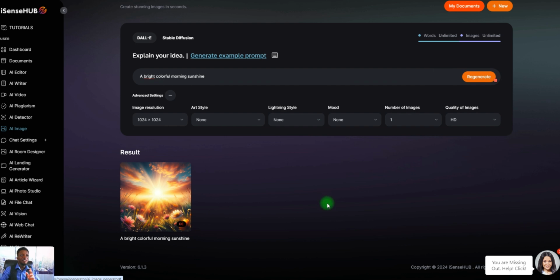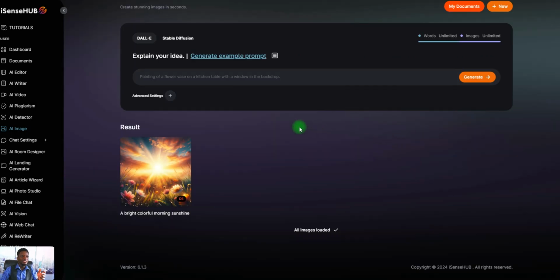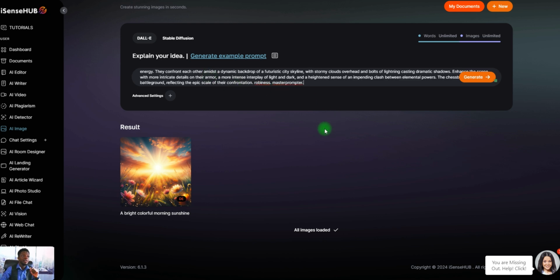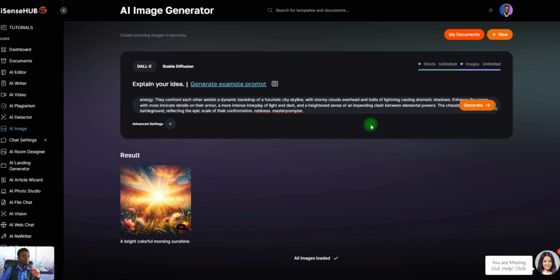Okay, let's look at something more sophisticated. I actually chanced upon this prompt on a website called Prompt Hero, so I want to give them credit. This prompt that I'm going to use right now, I didn't write it myself. I copied it from the Prompt Hero website. I just wanted to see how iSenseHUB can replicate the image that was generated when the original creator of the prompt used it. So I'll just copy it and put the prompt over here. This is sophisticated. They did a great job, you know. So that's just the prompt, and I'm going to click generate.